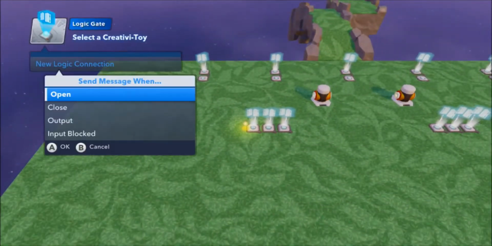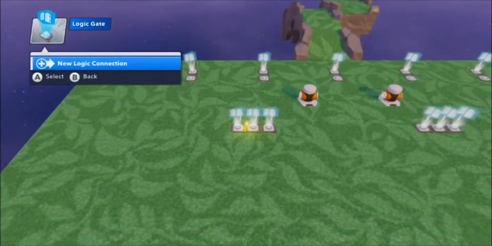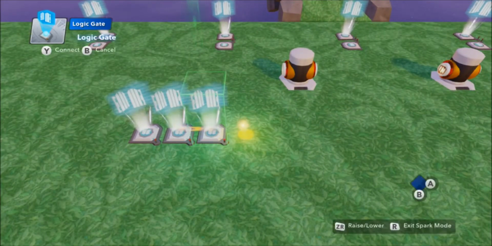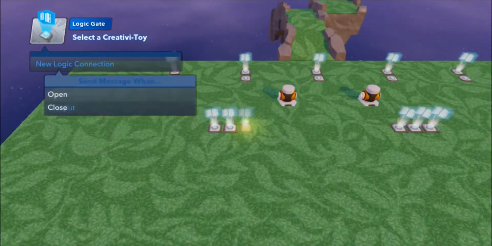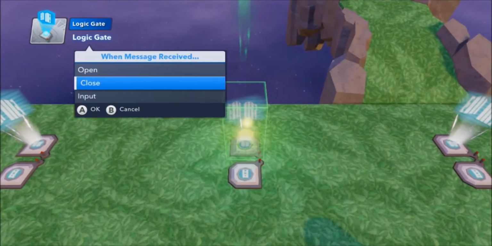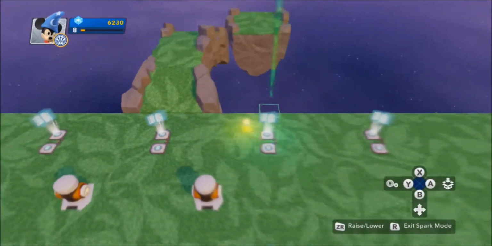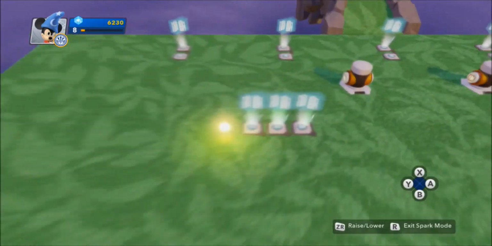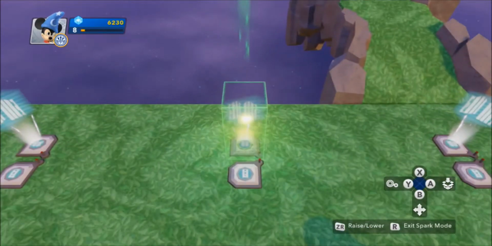I'm going to tie the output of the first gate to the input of the second, and I'm going to tie the output of that gate to the input of the third, and the output of the third gate is going to tell this logic gate, we're going to call them far left, left, middle, right, far right. So what I'm doing is I'm telling left, if all the logic gates are open and you push this left button, close this logic gate.